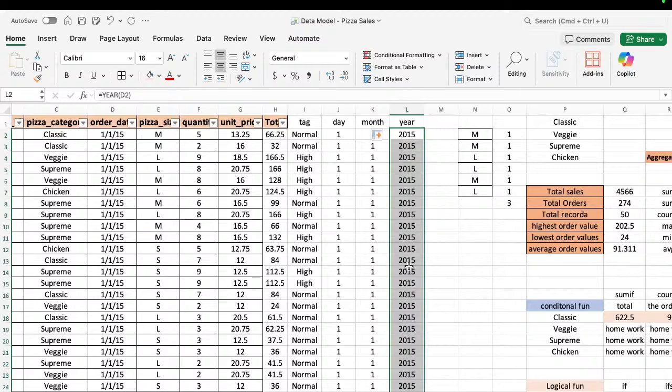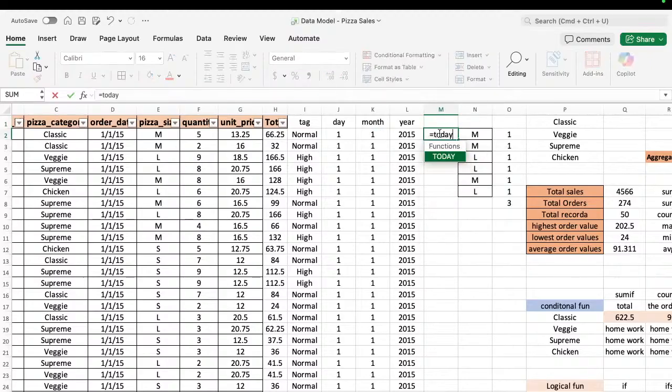So by using some date functions you are able to find out the day, month, year. And you can also use the today function here to find out the current date. By typing equals today, you are able to find today's date as well, right? And there are a lot of other functions available like date diff, date add, and something like that. We will see each and every function in upcoming videos.